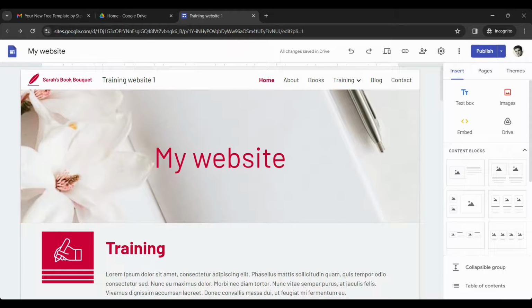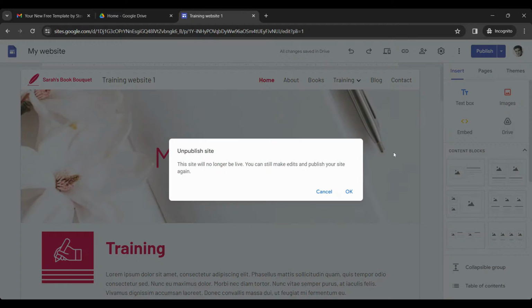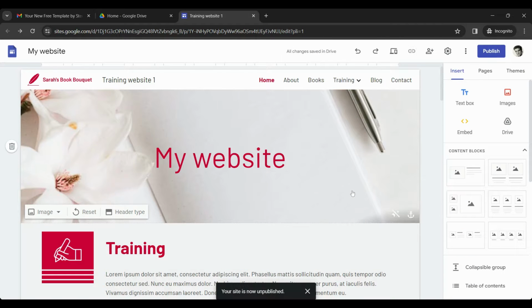You can continue to make changes and republish your site as often as necessary. However, should you ever wish to remove your website from public view, click on the arrow beside Publish and choose Unpublish. Click on OK, and then your site will no longer be live.